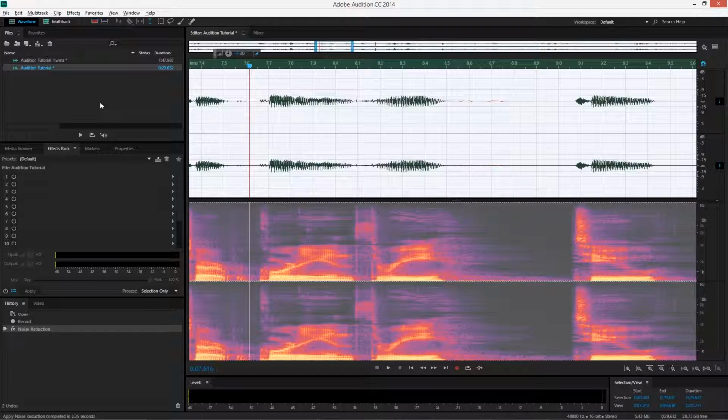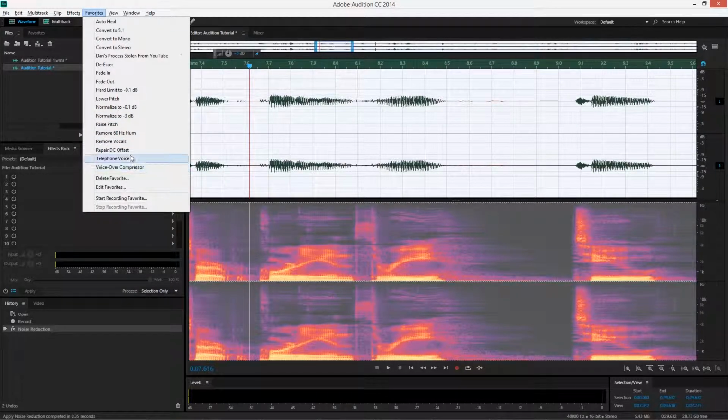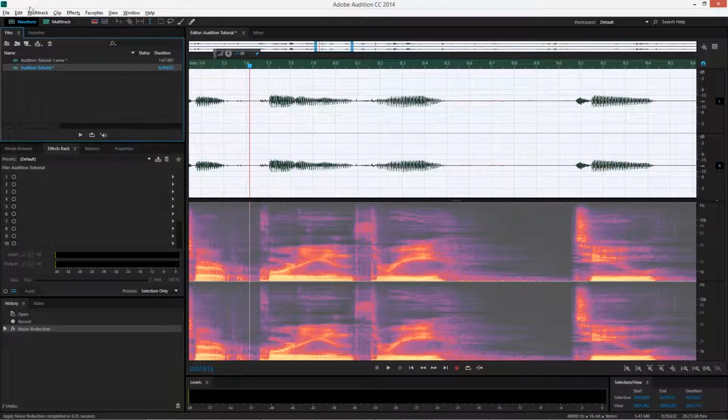I also have a kind of favorite process stored here. Dan's process stolen from YouTube. There are a lot of great tutorials available on Audition that are provided by people who work in radio and people who work in sound production, because Adobe Audition is an enterprise level tool, for lack of a better description. But some of the basic effects and how they work I'll go through really quick.